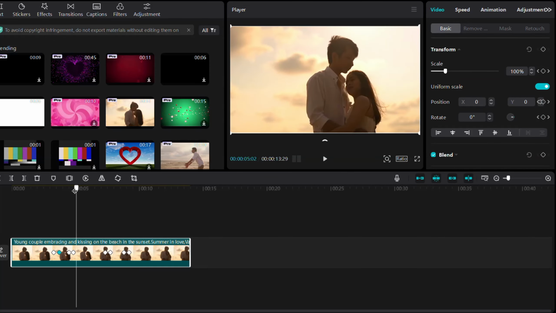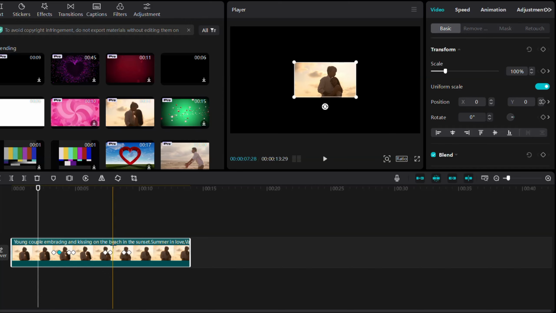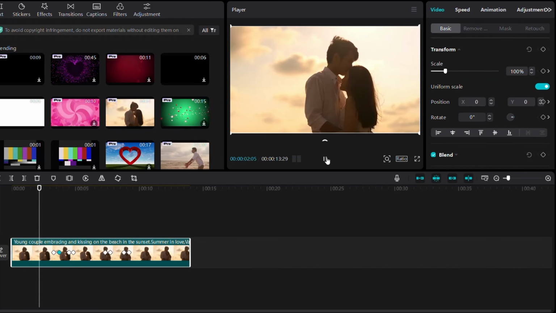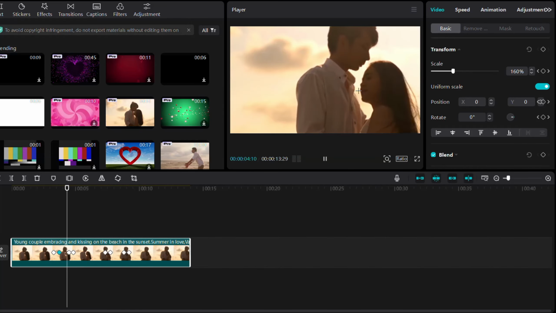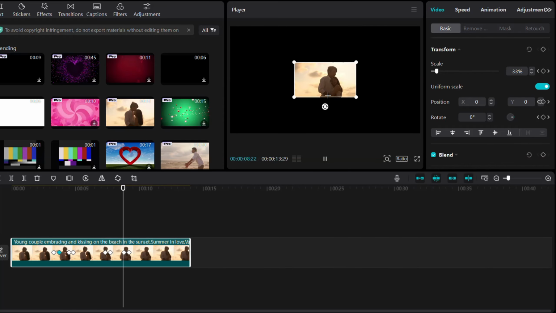Now let's play the video to see what will happen. So what should happen is here we start the zoom in and then here we start the zoom out effect. So let's play the clip. Zoom in, end it, and then zoom out, and it ended.